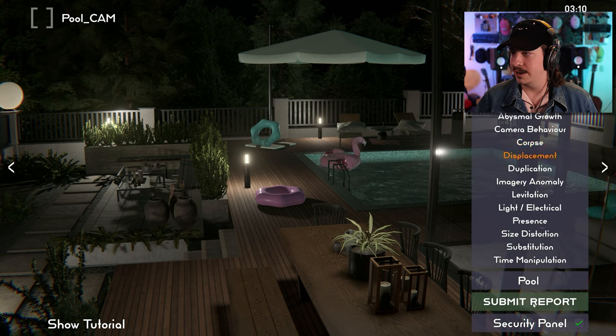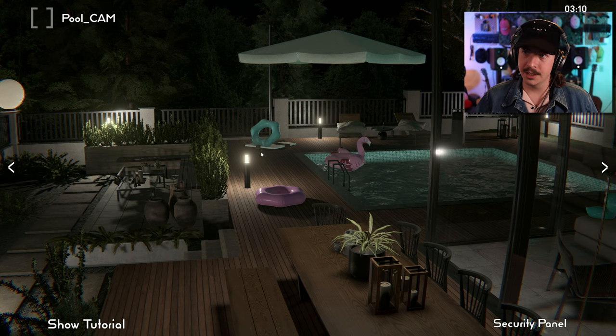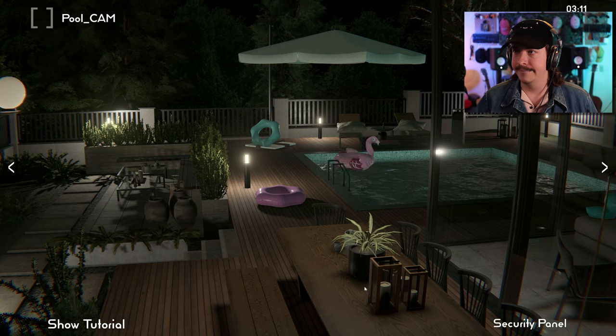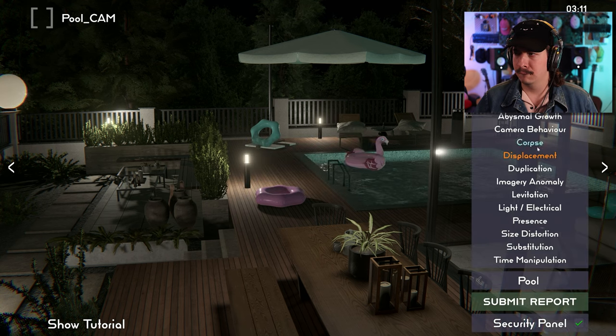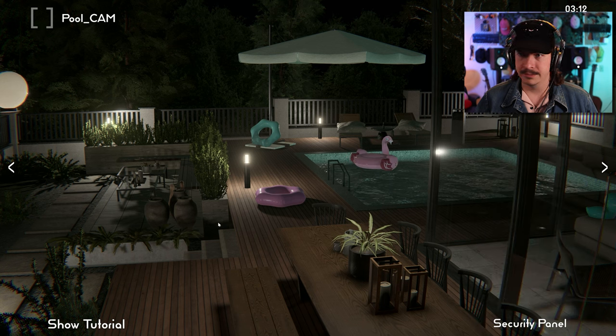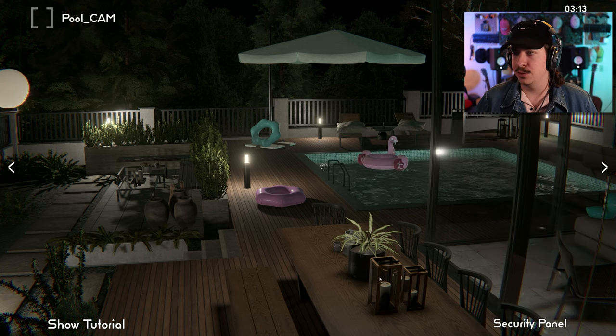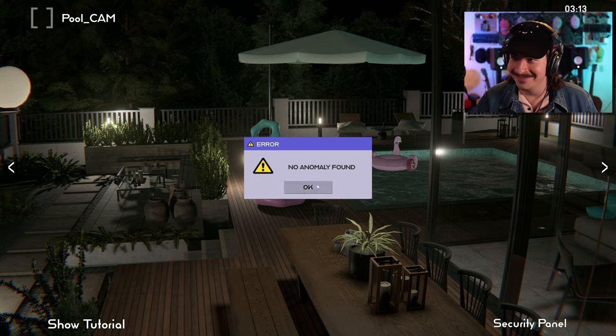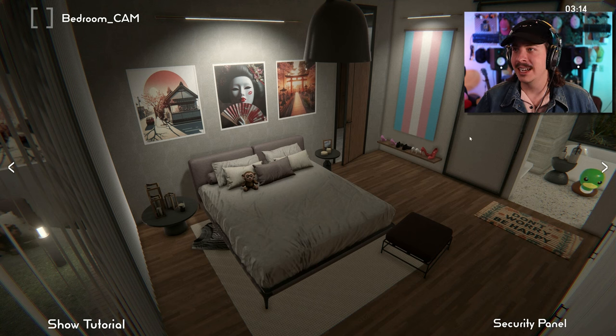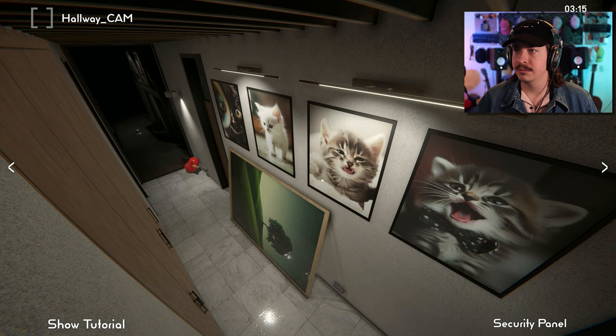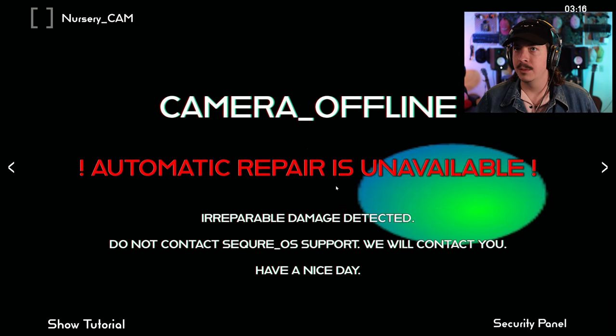I'm gonna try displacement out here. Send. Something had to have moved. Right? Duplication? Something out here had to duplicate. No? Okay. Fine. Mr. Ducky, don't worry, be happy. Just a random sweater down here. Everything else looks fine. Hallway.